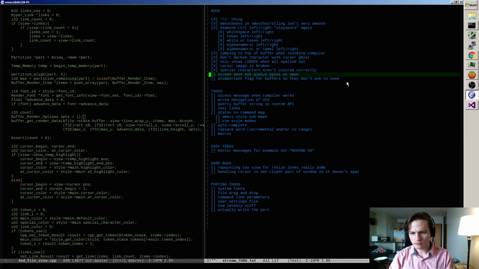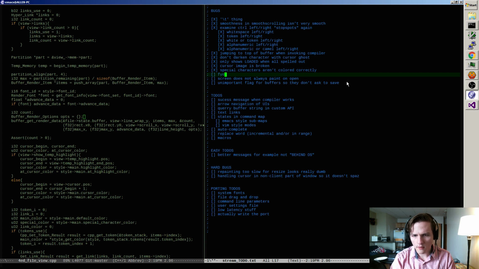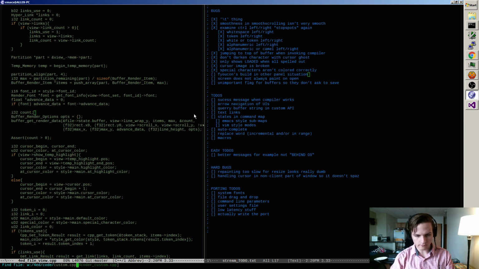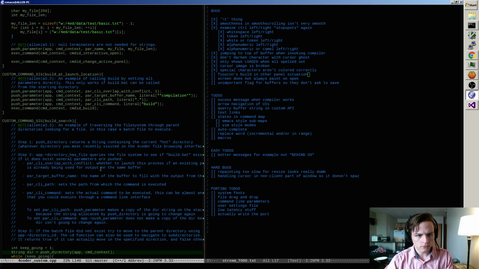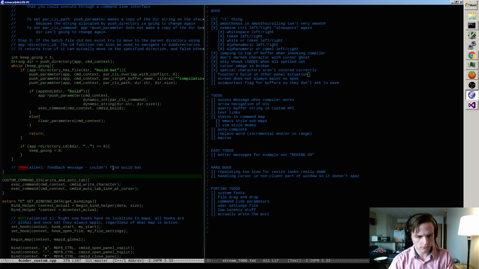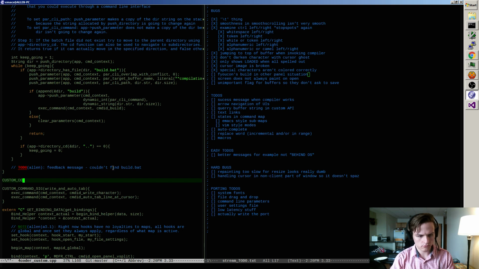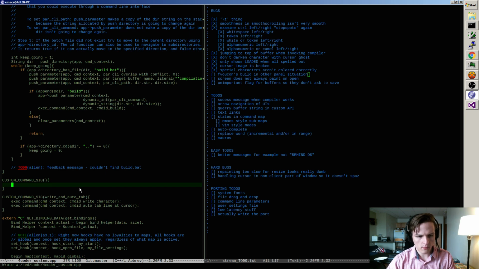Okay, so we need to insert something right here. Alright, what to do next? Well, the next thing on the to-do list says Fucon's build in other panel situation. Let's see what that's all about. In theory, I should be able to build in another panel by doing... let's do it this way.